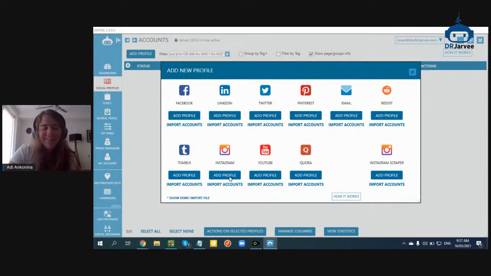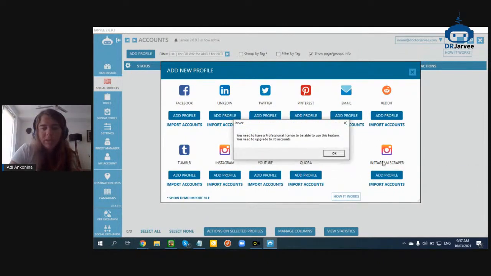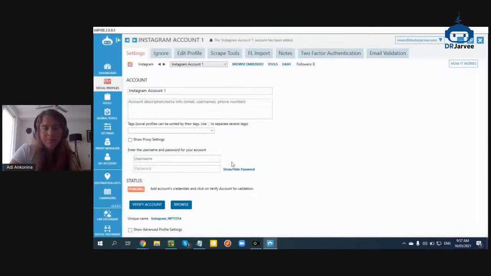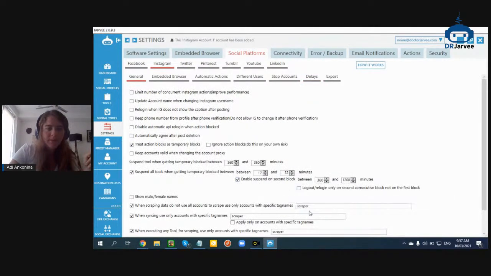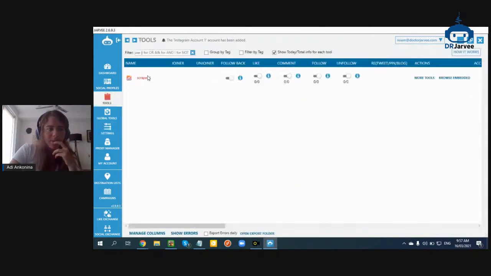And cool, now I'm going to add the Instagram profile. For only one account, you can just click on Add Profile. Also, when you try to click on Instagram Scraper, as you can see, it will tell you, get the $70. We cannot do it like that, so I just click on Add Profile. Okay, I will give it a name. I'll call it Scraper1. And I will add the tag Scraper, the one we set up in the settings, if you remember. This one from here. Okay, you will see it's red. No worries, it's all good.